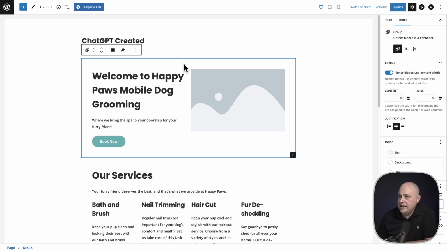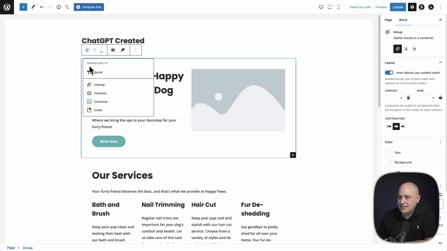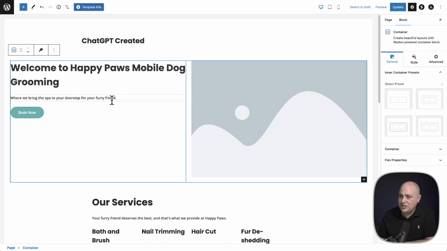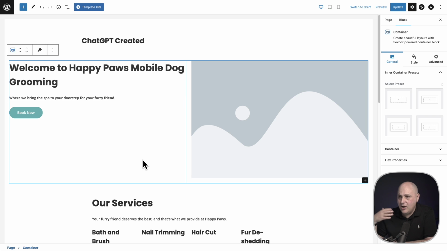So I'm going to click on what's called the group block right here. And you can see right there, there's a little icon in the toolbar. And when you click on it, you can see it says transform. So I can transform it to container. Now I have Spectra installed on this site, so I can convert this to the Spectra container. And now it's going to start working with my full width layouts and all of that.